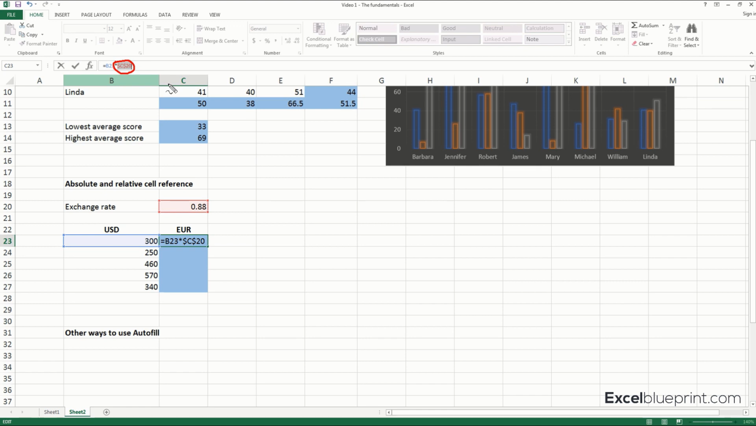Let's see what happens. 264, exactly what we got before. But let's now drag down and see what happens. Oh, these look like reasonable results. Let's click on the last one and see exactly what happened.